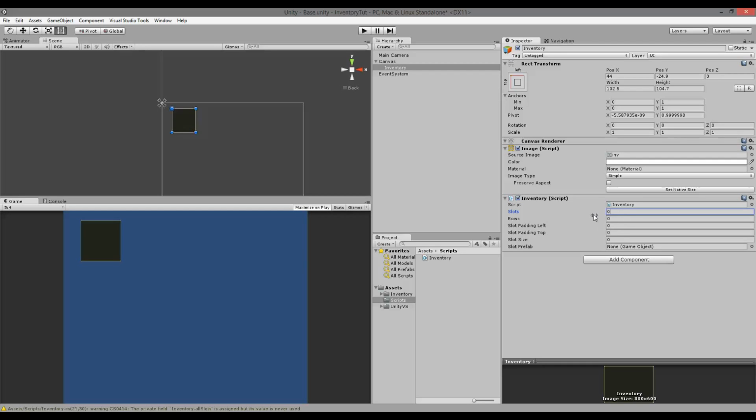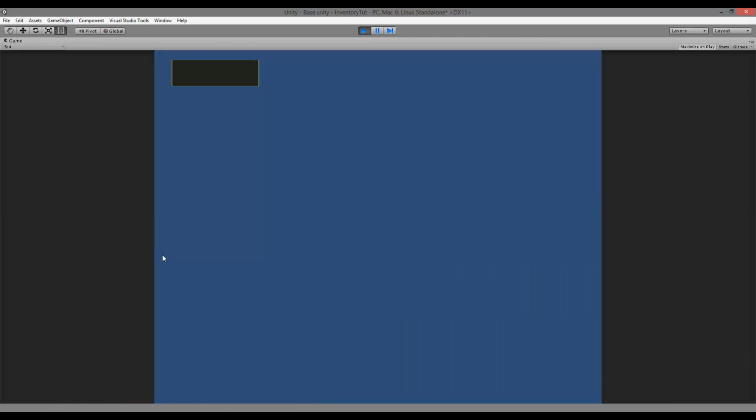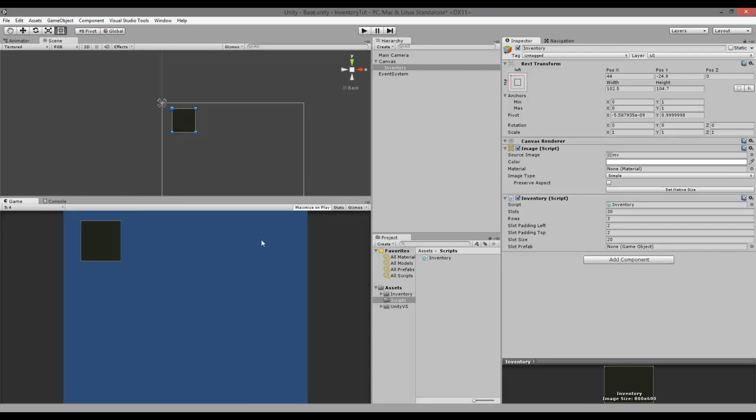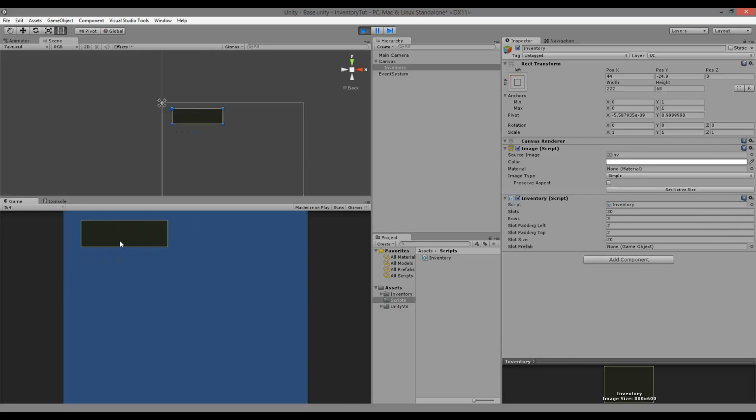Let's say we want 30 slots, and we want it in 3 rows, and the padding is 2 and 2, and the slot size is going to be 20. So if we play our game now, you'll see that the size of this inventory changes. As you can see, whenever we play it, it changes the size to whatever we want it to.